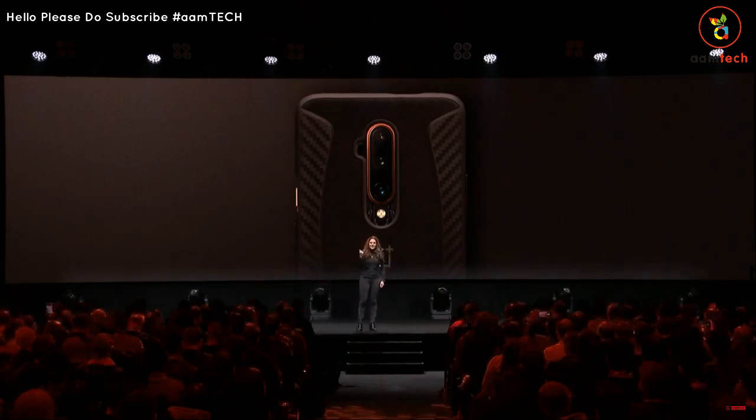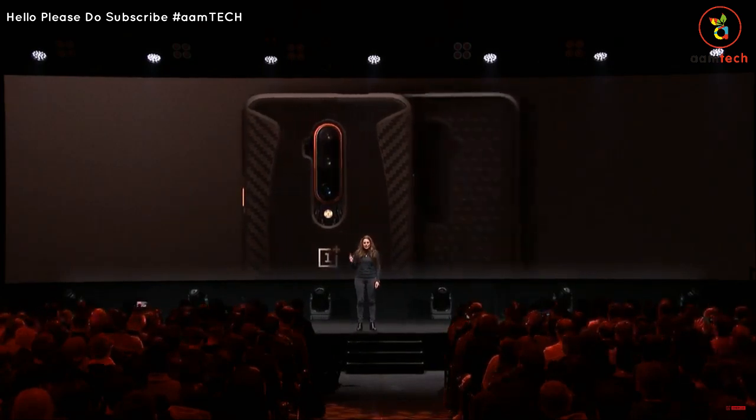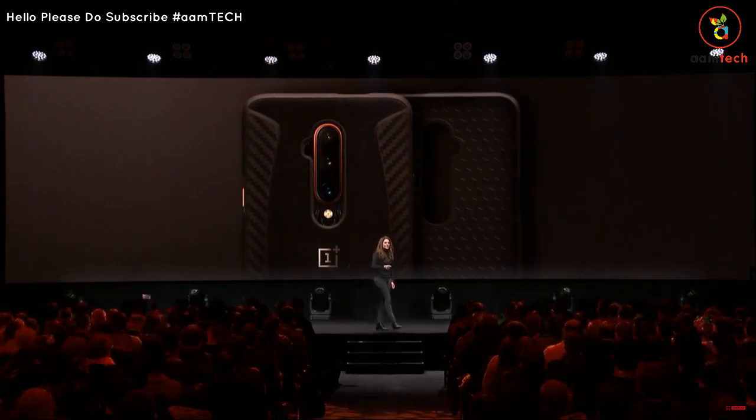So give it a try when you have a second. Okay, let's flip the case and look inside. We've used a honeycomb design that creates tiny air pockets that helps with thermals and also shock absorption.